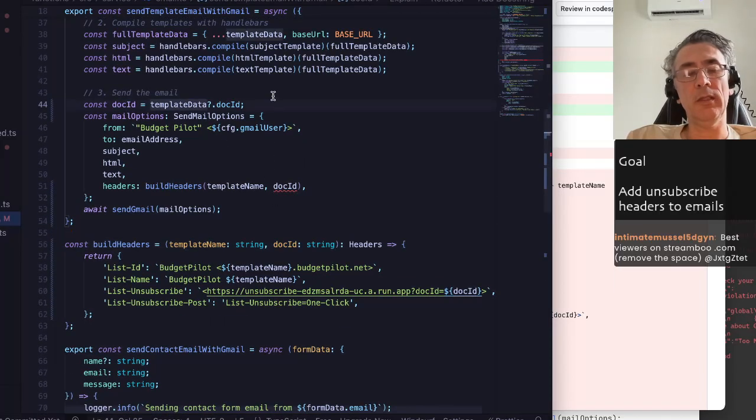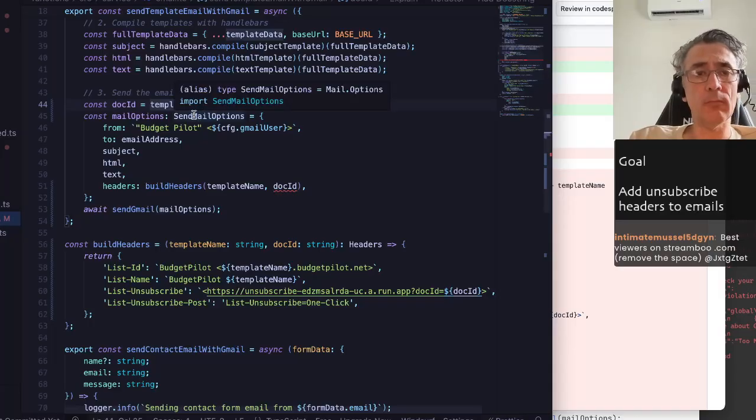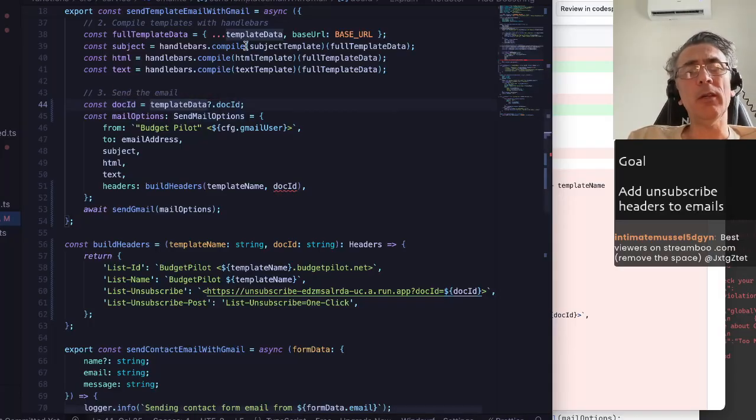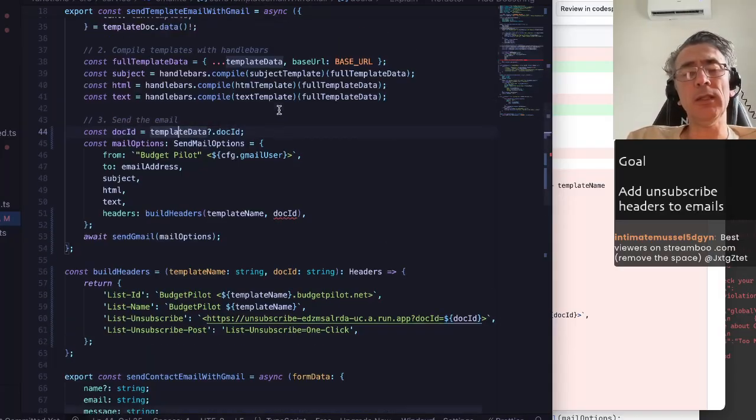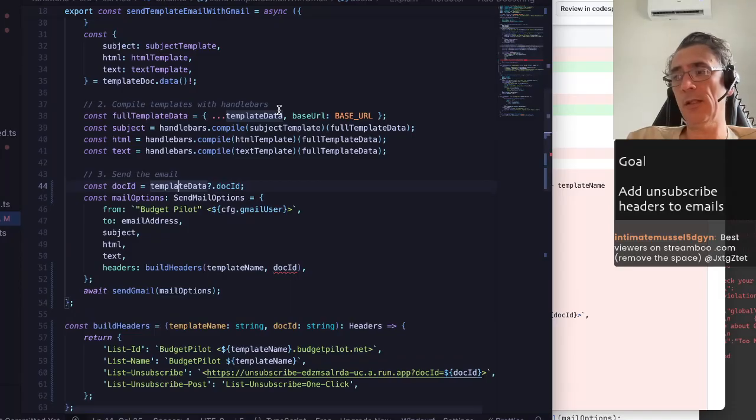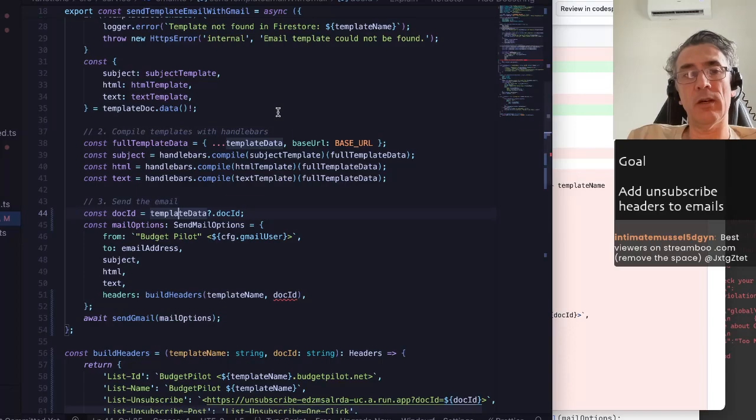The doc ID could come from the template data, but it is of type unknown, unfortunately. And I want to check, can I say that template data is always string instead of unknown? So it can be just a string or undefined in worst case scenario.